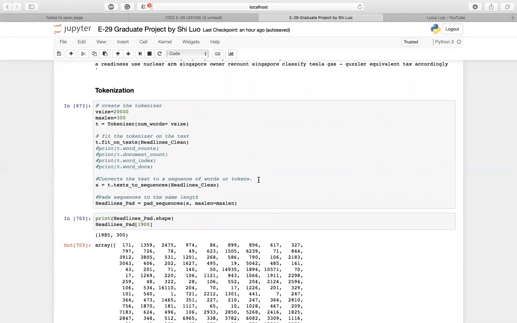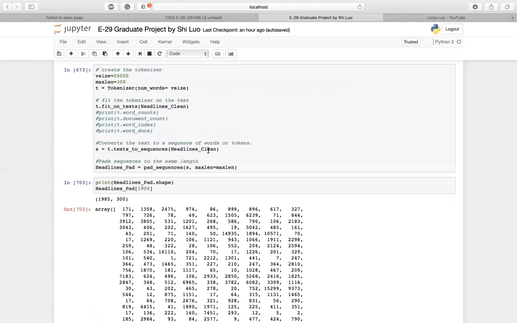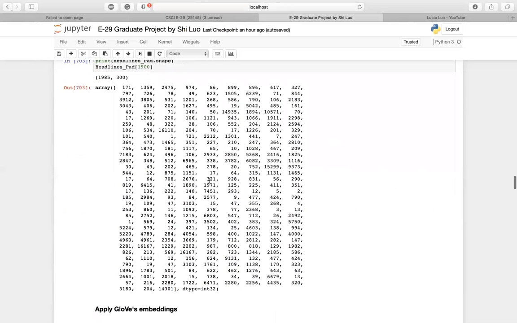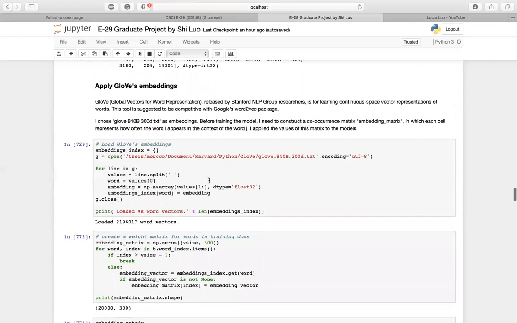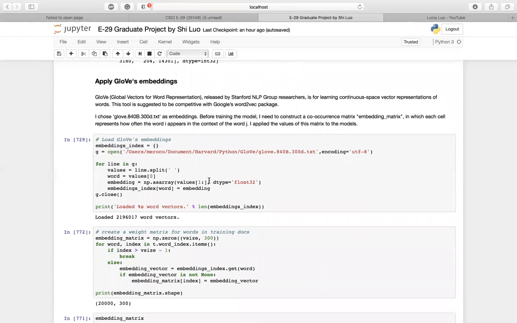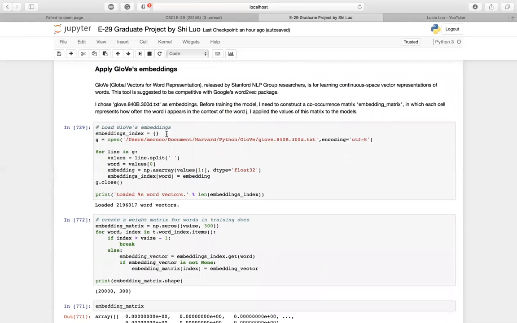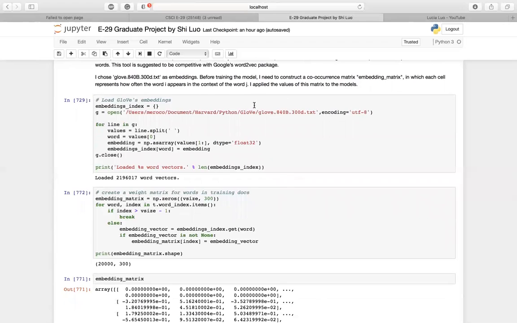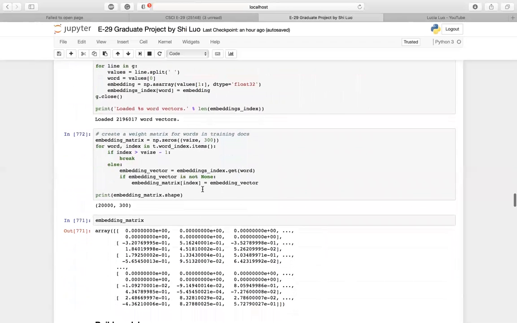Next step is tokenization. And then we pad these sequences to the same length and get this array. You can see that they are all in numbers instead of text. And the last step is to apply GloVe's embeddings. GloVe is Global Vectors for Word Representation, released by Stanford NLP Group researchers. It is famous like Google's Word2Vec package, and I choose this file as embeddings. Before training, I will create a matrix.